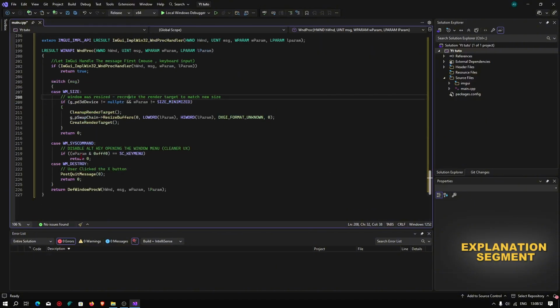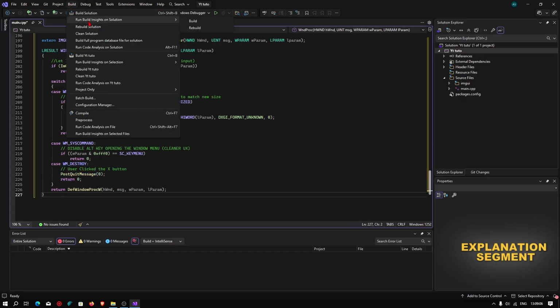And this disables the Alt key from opening the menu. When the user clicks the X button, a post-quit message is sent, which is the destroy, and we are done. So this was everything you learned in today's video. If you didn't understand anything, just drop a comment down below. I will read it and I will definitely help you.